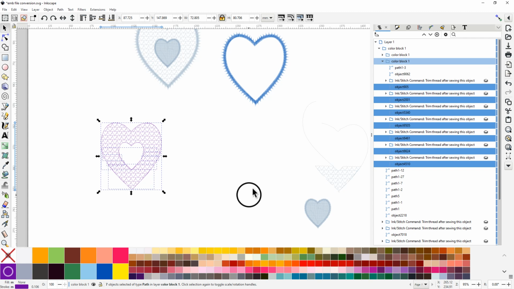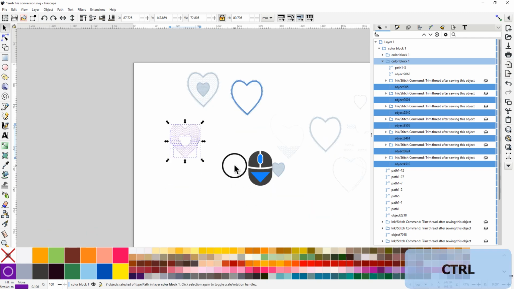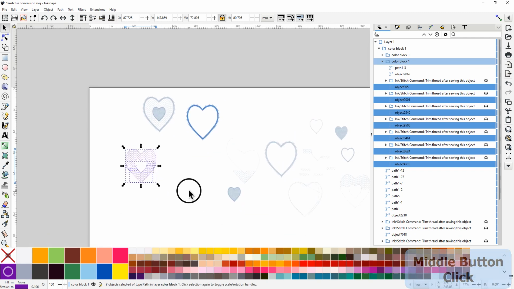Okay, so there you have it on how you can break apart completely a stitch file.